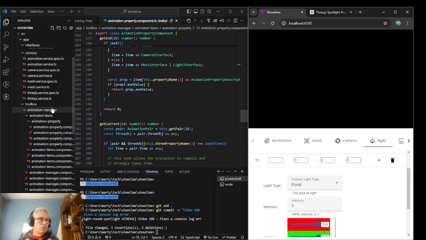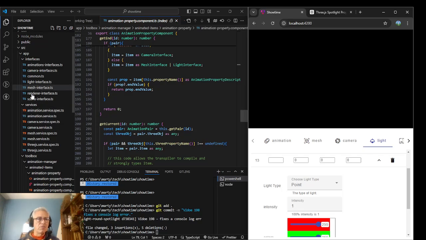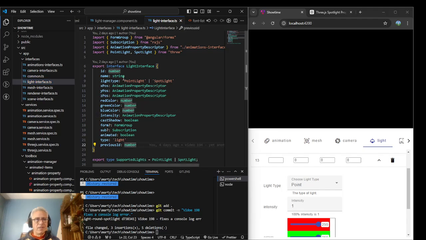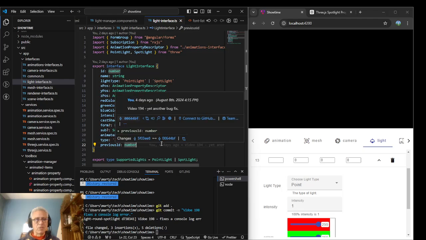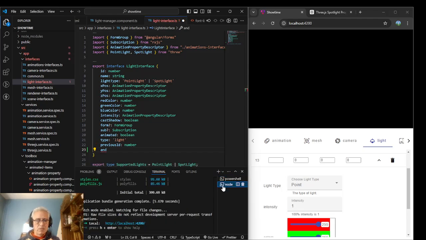Step one would be to go to the interface for the light. So the light interface describes everything that can be done, all the features or all the properties of the light. And I'm going to add angle. I guess I might as well just add it to the bottom. Angle. Let's see. It's running, right? Yeah, you're running. Angle. And angle is a number.